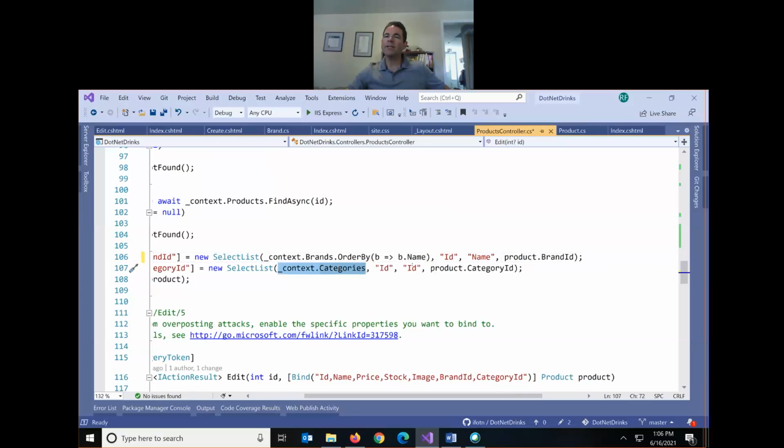And again, we want to change the text field from the ID to the name. Now you'll notice this time, this new select list, it's got 4 parameters. The data set that's filling the list, the data field, the text field, and this is the current value for this item. So which brand and which category should we pre-select in the list? We don't have this last parameter when we're creating because we're not selecting any of the items.